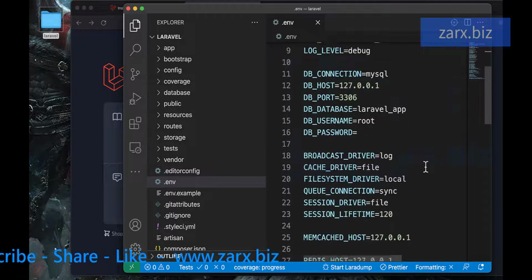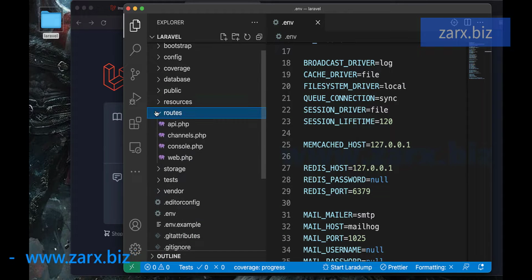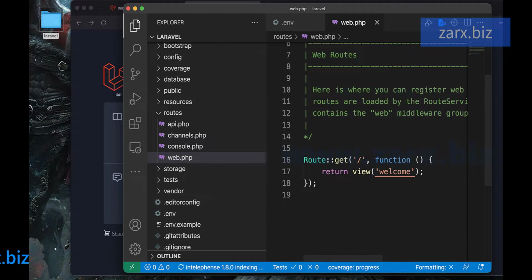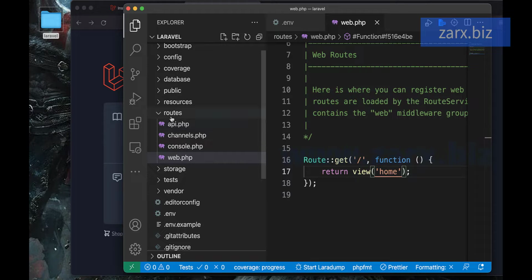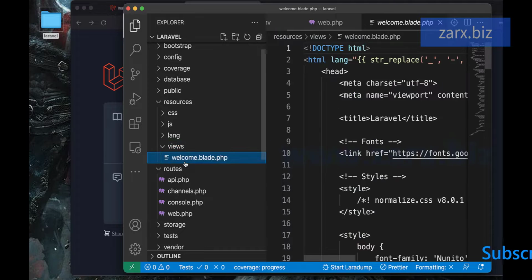And now if I go to routes, we have web.php, where we have a single route which is responsible for this page. I'm going to change it to home, and as I'm changing it to home here, I need to change the file name because it is pulling from the views folder, and there is a view file welcome.blade.